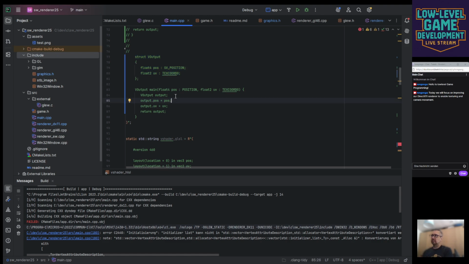And here, as you can see now, this is a very simple assignment only. The position that comes in will be assigned to the outgoing position. Currently we are not doing any manipulation here. This will change, because when we have a camera system and a view matrix and projection and all these kind of nice things, then we will do some calculations here. But for now, in this simple setup, we just pass it through.